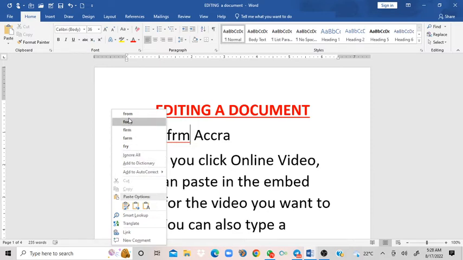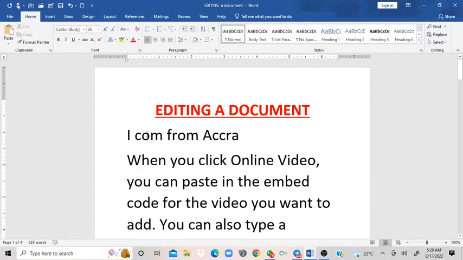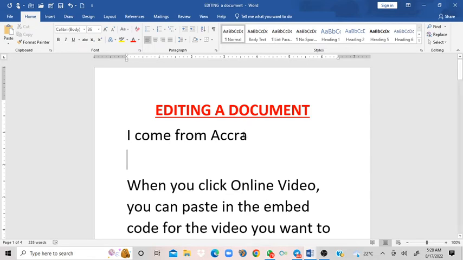But this time we were writing "from," so we are editing by selecting the "from" so that it takes over. Again, if you look at the "come," C-O-M is a word that can be used here. However, it was a mistake we made. So as we are proofreading, we'll talk about proofreading, we need to add the E to make our statement correct. So "I come from Accra." So we have edited.